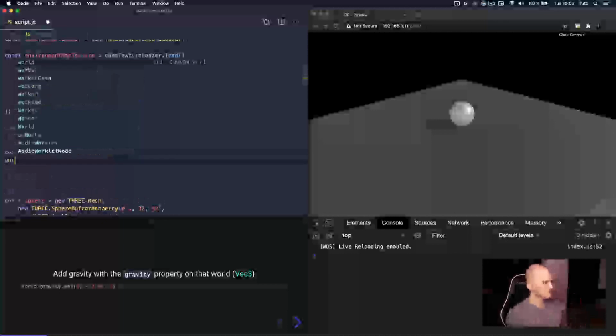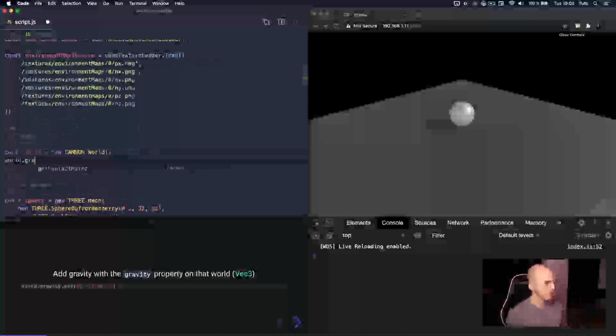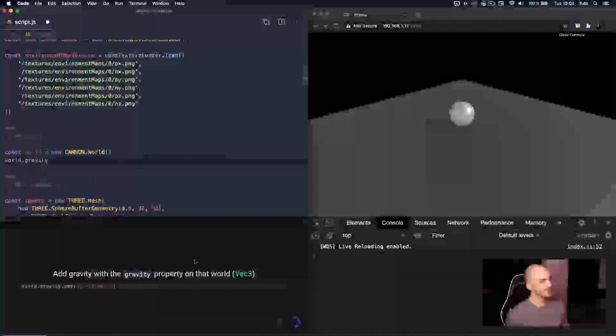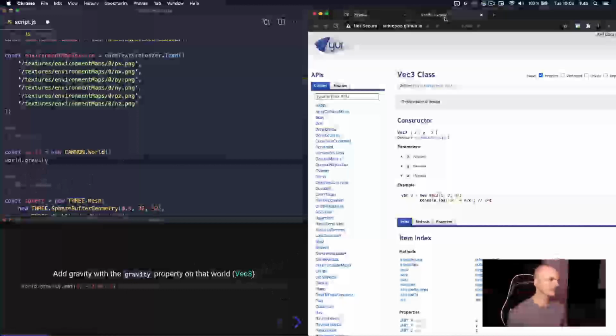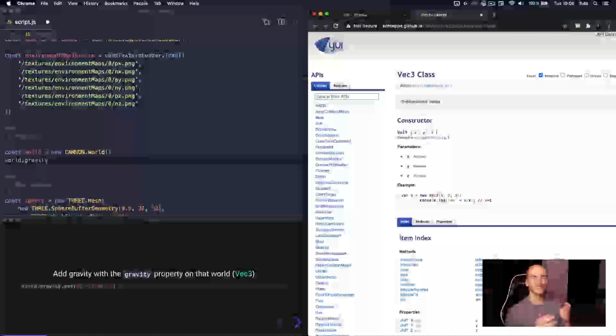To add gravity, we can do world.gravity, and gravity is a Vec3. I didn't say Vector3, it's a Vec3. All right. And it's the same as the Three.js Vector3, but for Cannon.js. Make the difference. I will talk about Vector3, it will be Three.js, and Vec3, it will be Cannon.js, and it works almost the same.